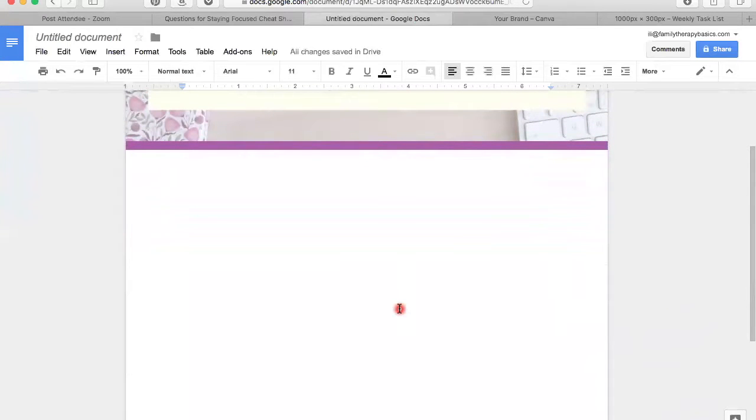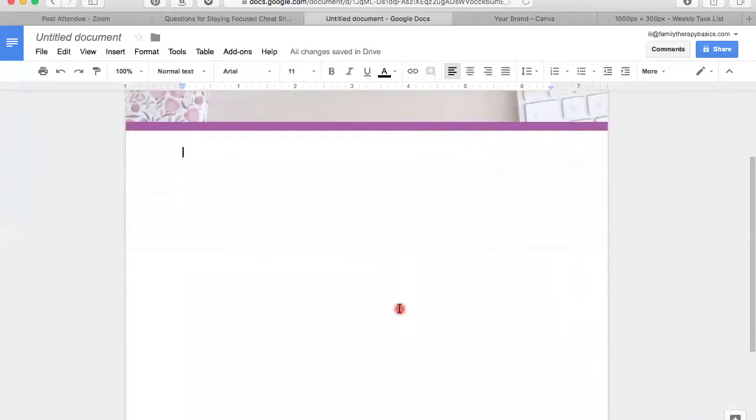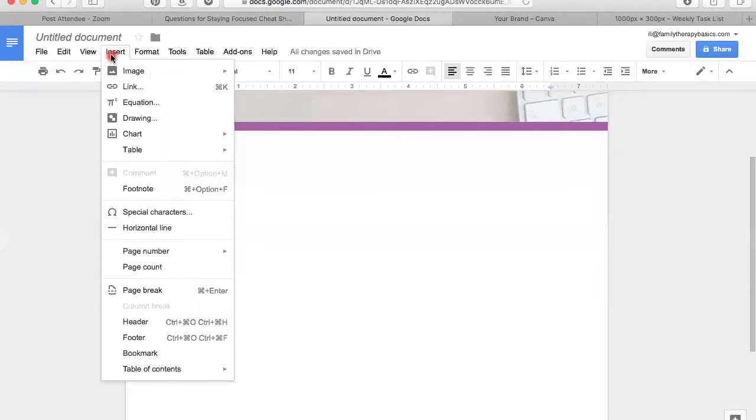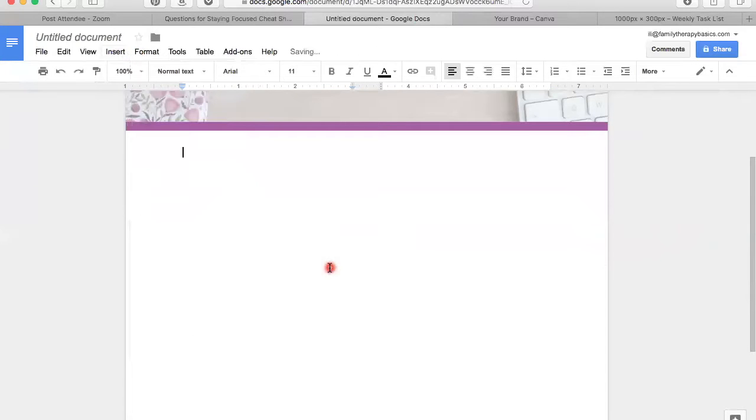And I'm going to create a 2-column document, a checklist for, let's say, client tasks and admin tasks. In order to do that, go over to Format, go down to Columns, and choose 2. I'm going to create a small header for each side of the task list for clients and admin.